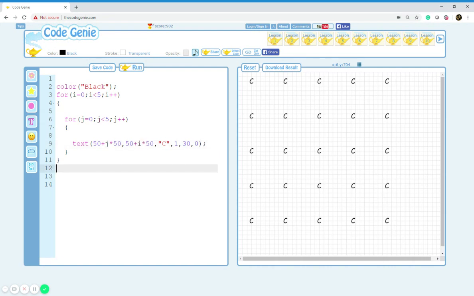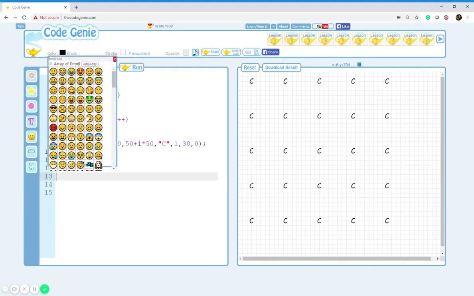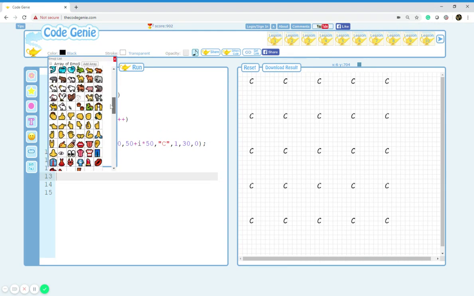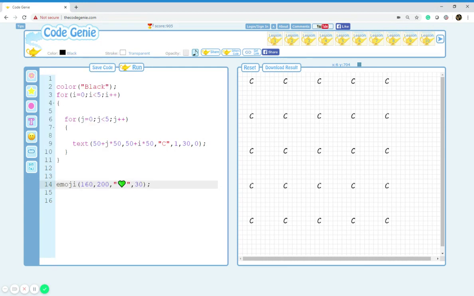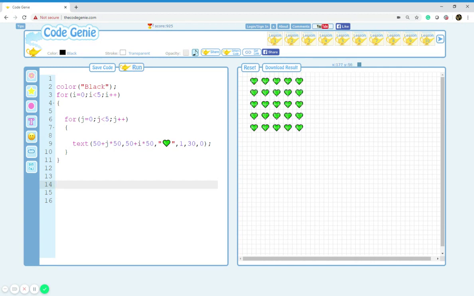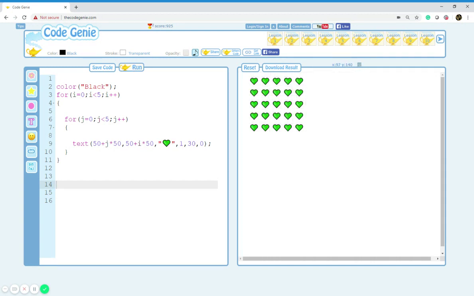Okay, let's change the C with the heart. Okay, let's remove this. Now let's see. Okay, so we have those green hearts, we have 5 by 5.